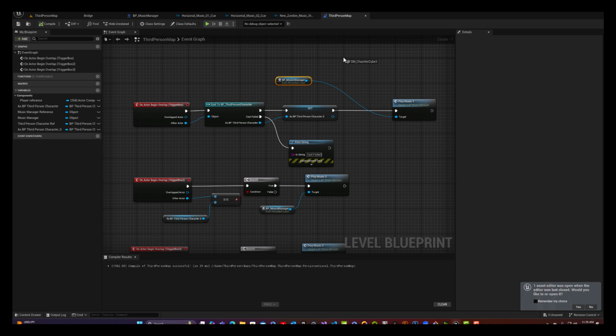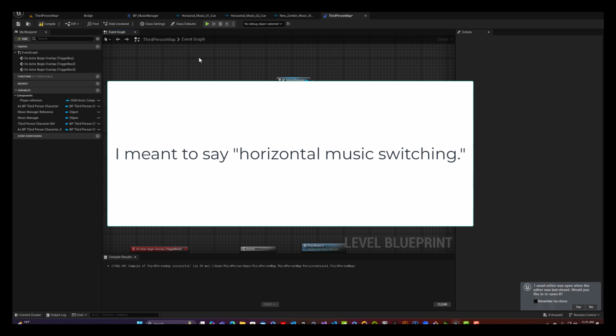Because every game is going to have its own level blueprint in every level. So I can just get an easy reference to anything by dragging it in to the level blueprint, and then programming whatever needs to be programmed for that thing based on anything, okay? So this is a basic example of how you can set up vertical music switching. And I'll compile and save that.